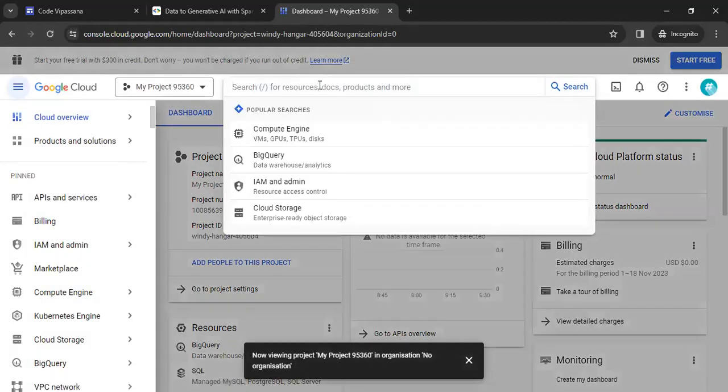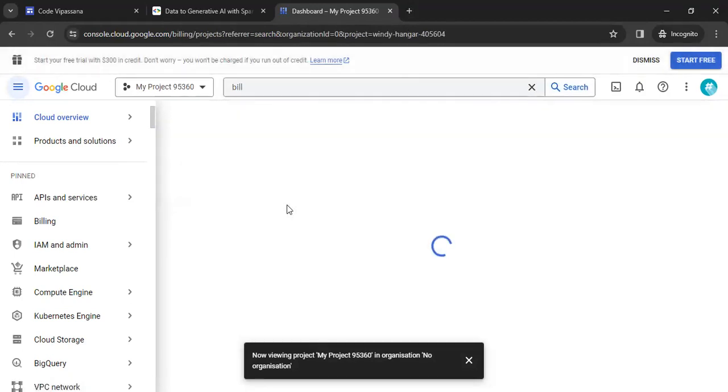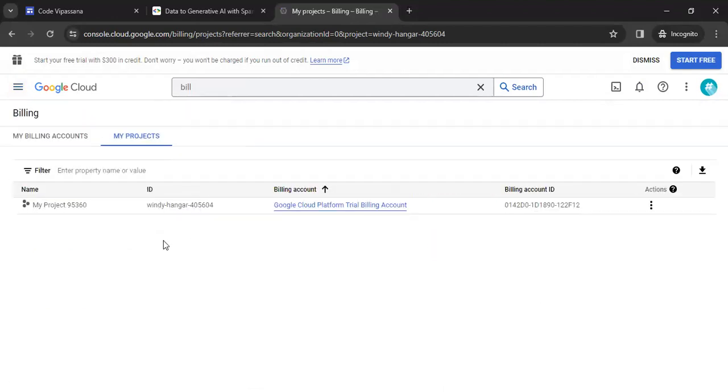Now let's make sure billing is enabled. Type billing projects. You can see the project name here and the project ID here. For billing account, you should see Google Cloud Platform trial billing account. If you don't see that, over here you can see actions. Just click that, and over here you can see change billing. Use this option and select this trial account. So that's it.